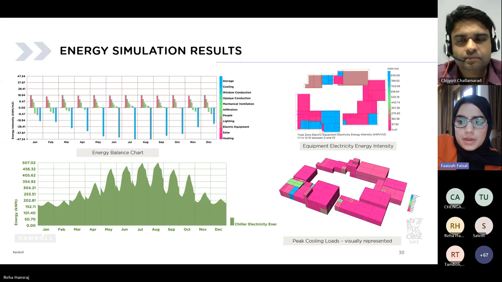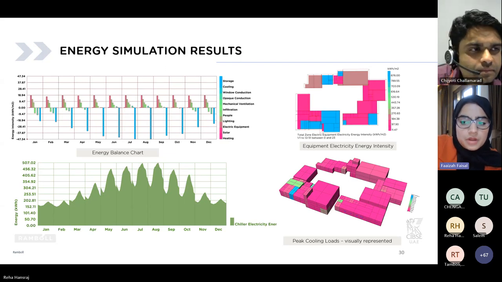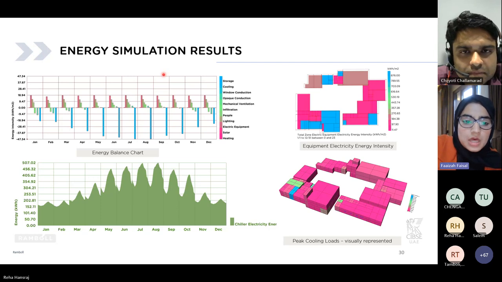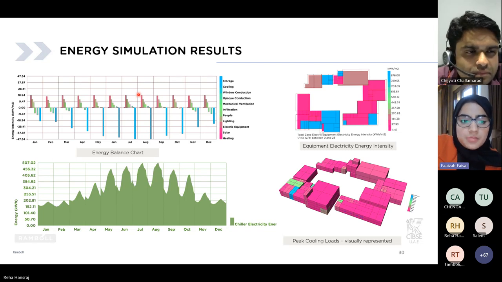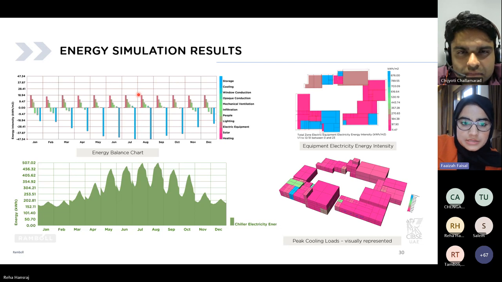Some other energy simulations that can be carried out are, for example, energy balance chart. Energy balance chart can be a very important analysis to understand where most of the loads in your building are located. So as you can see on the top left, the energy balance chart. The blue bars are the cooling, and the bars on the top are showing you what are the heat gains which are causing those cooling. And from this chart, you can understand where most of the loads in your building are located. So this can be a very important analysis for your concept design stage.